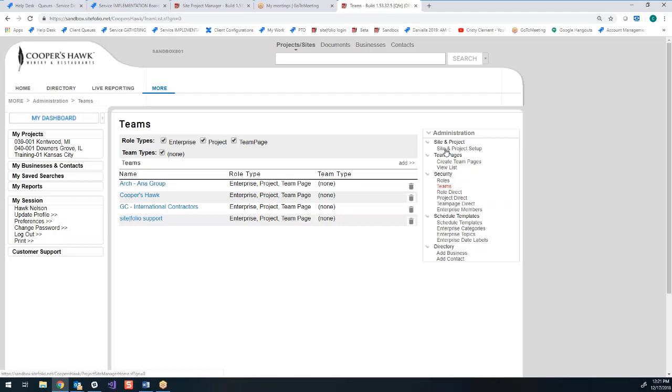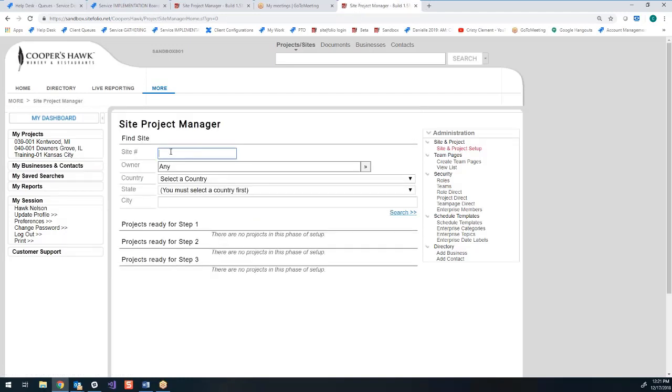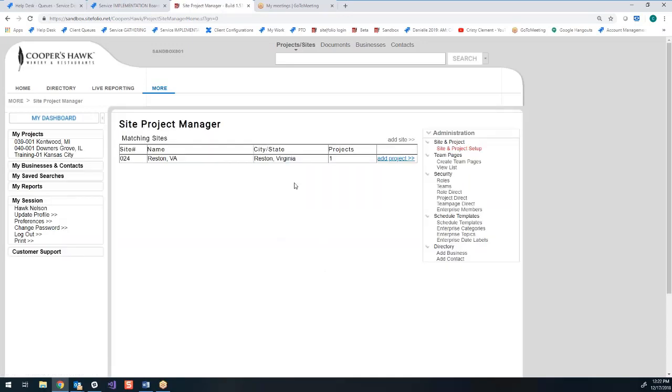In that case, you would come to more administration again and come here to site and project setup. And in this case, you are going to put this restaurant number in where it says site number. So what's the restaurant number? 24. Then just type in 024. You don't have to enter anything else, and then click on search. And then do you see it comes up here? And then you're just going to want to select add project.